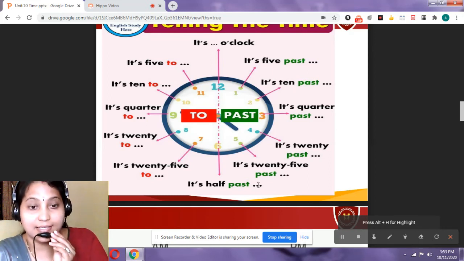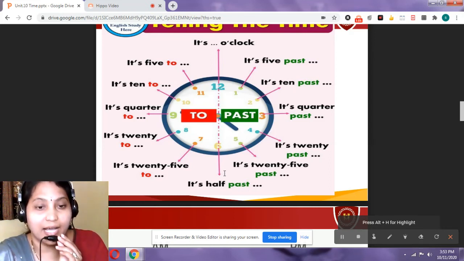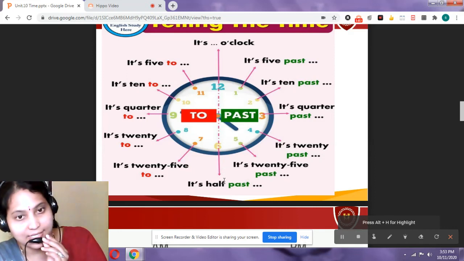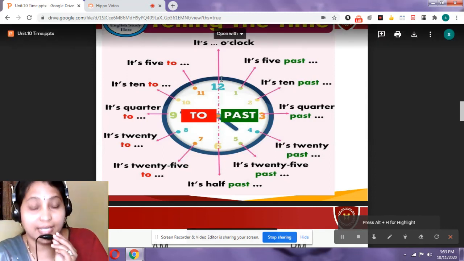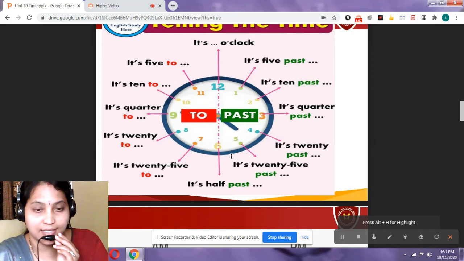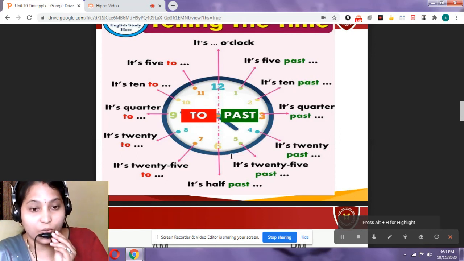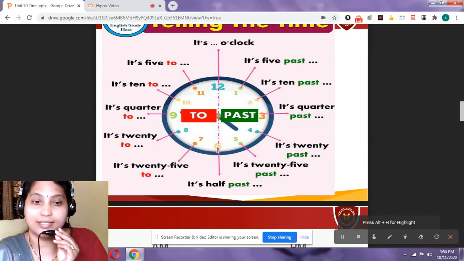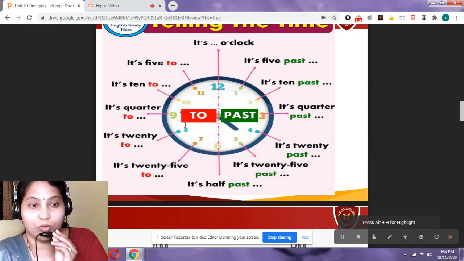Why? Because we know that 1 hour equals 60 minutes, so 30 minutes is exactly half of 60. So if the long hand is on 6, you can say that it is half past. It is half past 9 o'clock.